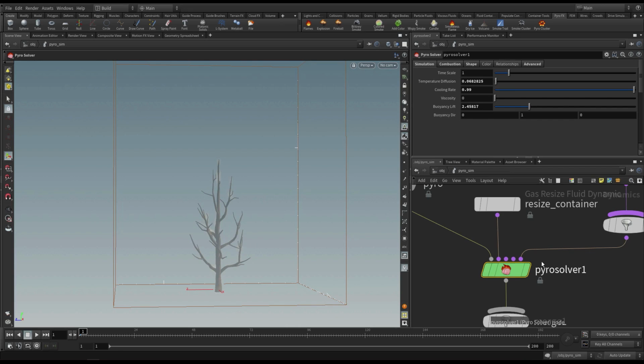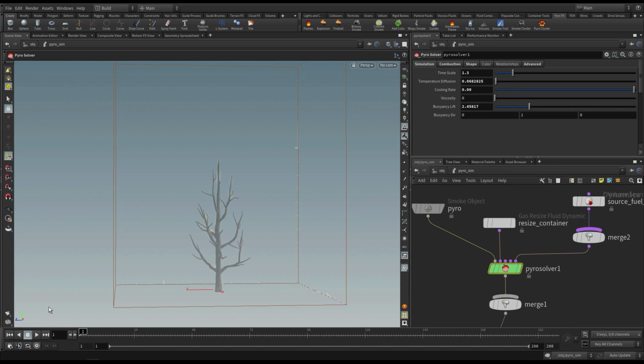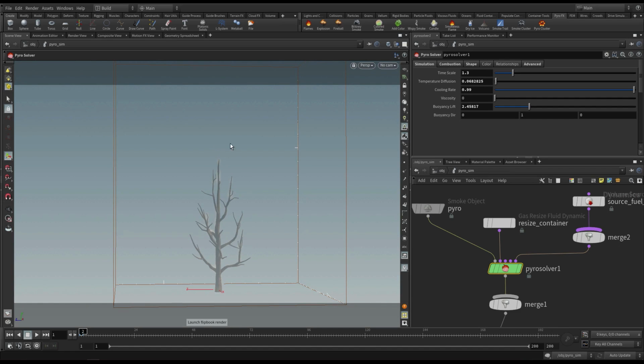I'm going to select the Pyro Solver node. And at the top here in the Simulation tab, you'll find Time Scale. So time scale kind of speeds up the simulation. It's not like a time remap, but it kind of encourages everything to go a bit quicker. I'm going to change this to 1.3, which is 30% faster. And I'm going to flipbook that to see the result. So this should speed up things a little bit. I'll just pause the video while the flipbook happens.